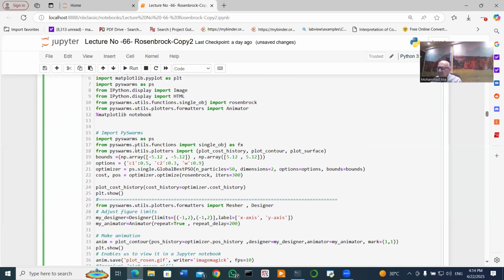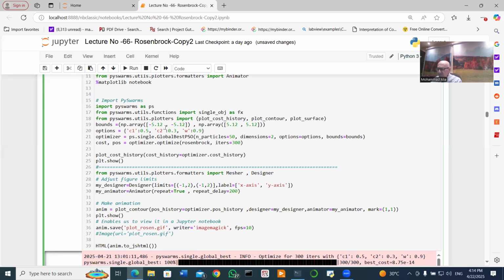Now, in order to write the program, I have found it necessary to show you quickly how we can do this, although I have explained this to you previously. So I have imported pyswarms as PS. I have done this before. From pyswarms utils functions import single object as fx. Also, I have done it before. I can work without these things. This is additional work, not necessary now.